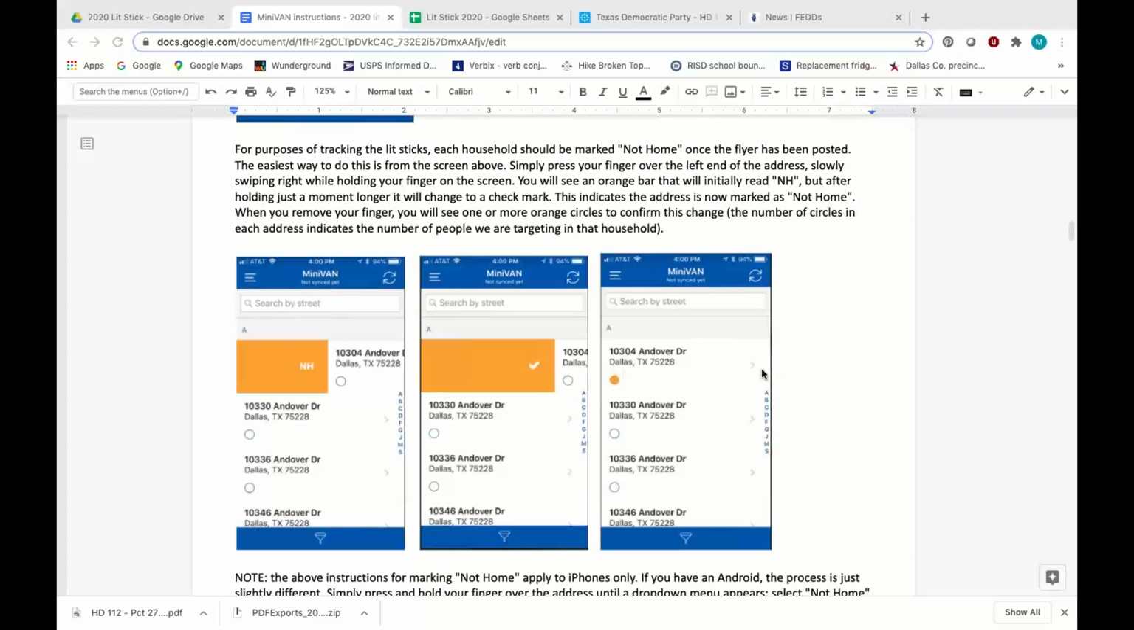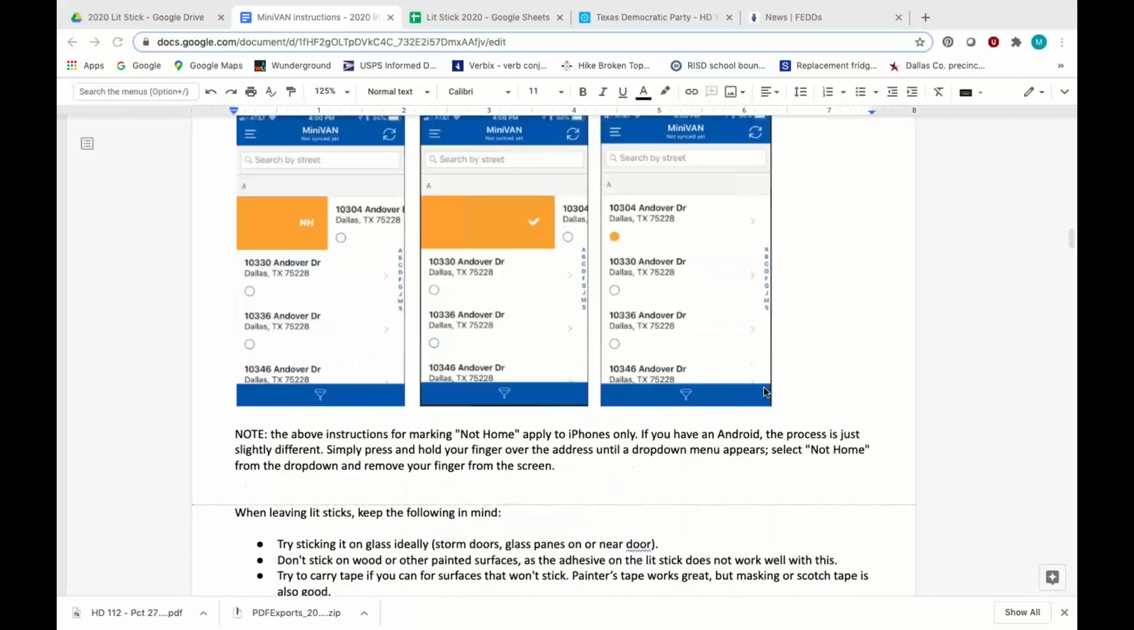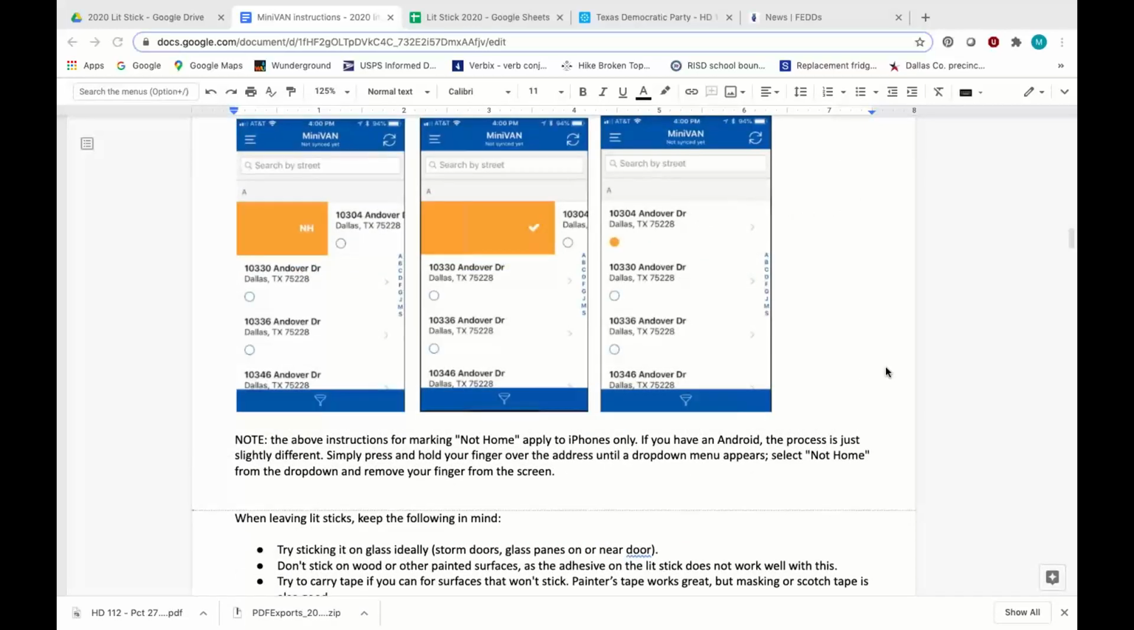You have marked everything in that house as not home. These dots represent the number of voters in the household. So if there are 3 people and you've marked it not home, you're going to see 3 orange dots. For the Android, again, just slightly different. You simply press and hold your finger over the address until a drop-down menu appears. You select not home from the drop-down and remove your finger from the screen, and that should do it.